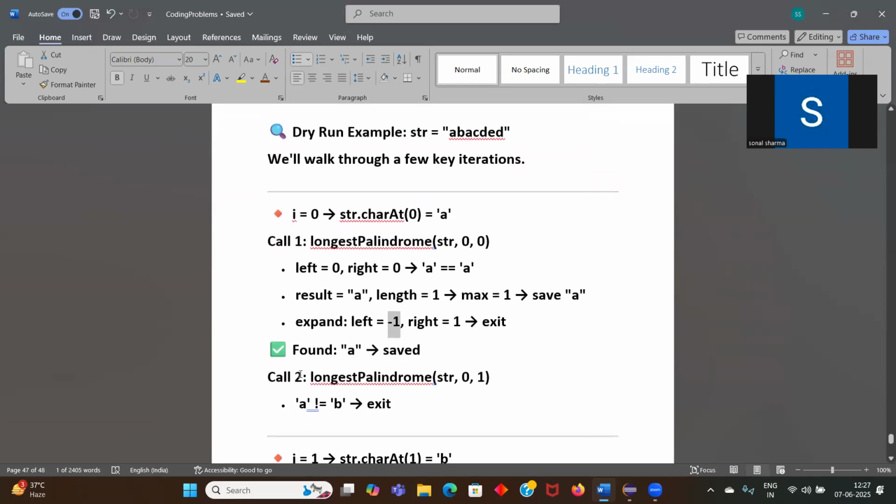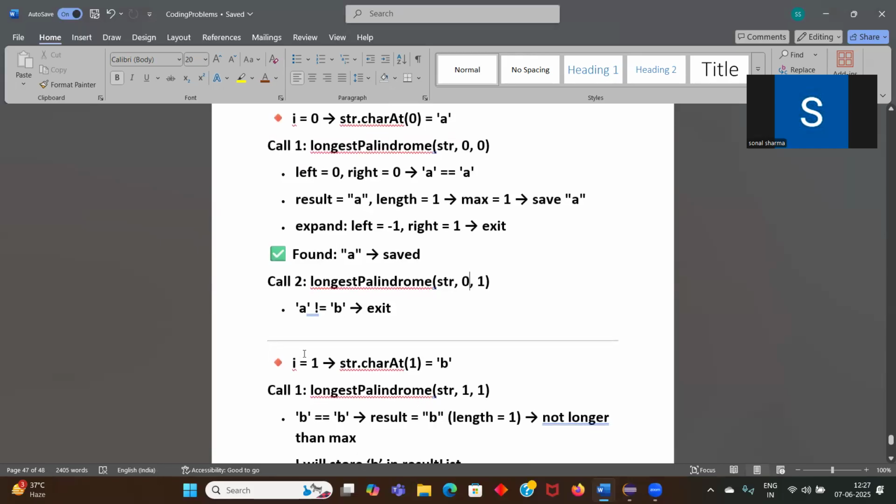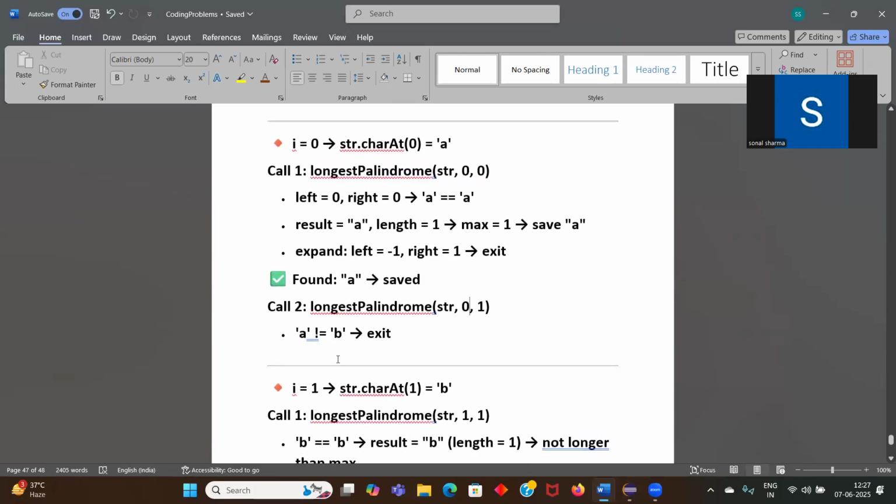Then the next function that I will call is for the even palindrome, where I will use 0 and 1 here. So I will check if my A and B are equal. Left is this, right is this in this case. So are my left and right equal? No, A is not equal to B. So I will exit from that. Now my I value will be incremented to 1.